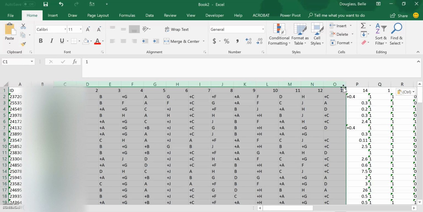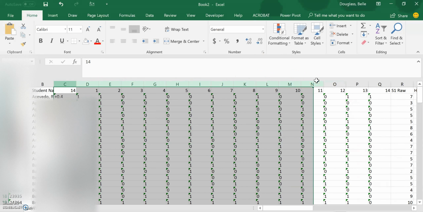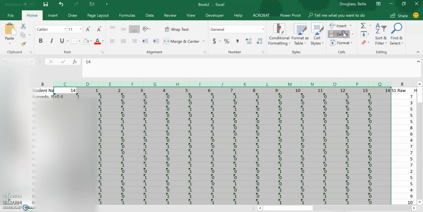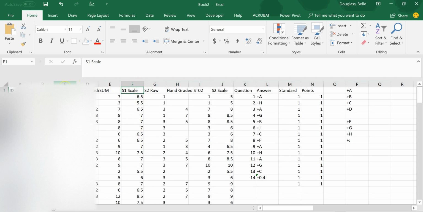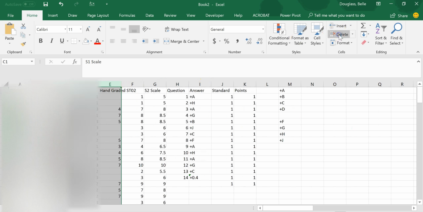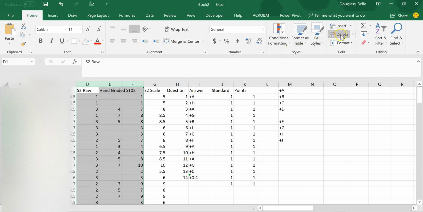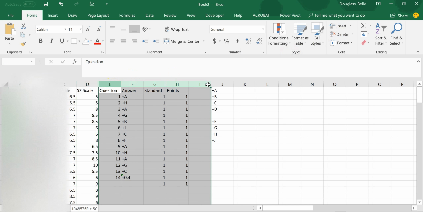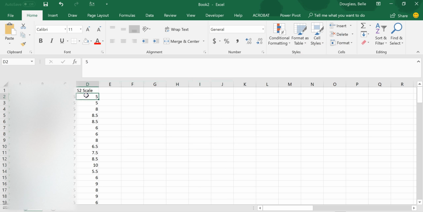So I'm going to go ahead and start deleting the stuff that we don't need. We don't need the actual answers. We don't need the points value. The only thing that we wanted was the actual grades. So I'm going to delete these, delete the raw score and the sum, and delete everything else. So all I'm actually left with are the grades that I care about for their standard 1 and standard 2 grades, their ID, and their name.